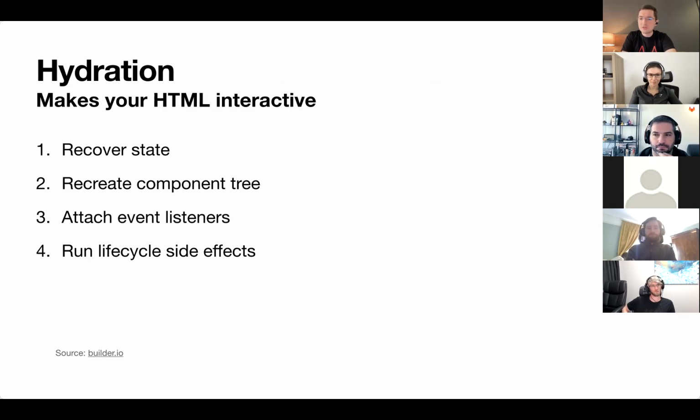The problem with hydration is that it's synchronous. You have to wait for the whole app tree to hydrate to complete the hydration process. Before that, you cannot interact with the app. That's how it's done in React and Vue out of the box.